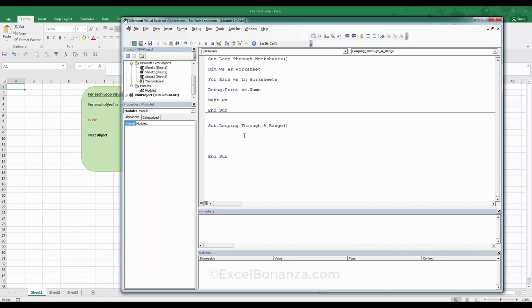So if we want to loop through a range of cells, we need to first of all create a range object. So Dim C As Range, for example. I named it C because it stands for cells, but you can name it anything. And then we would write a For Each loop. So For Each C In Range, and let's say I want to loop through the range of cells between A1 and A10. So Range(Cells(1, 1), Cells(10, 1)). Next C. So this is our For Each loop.